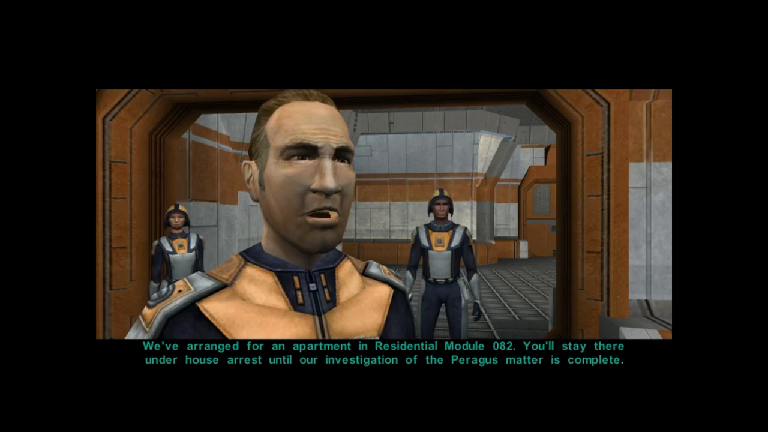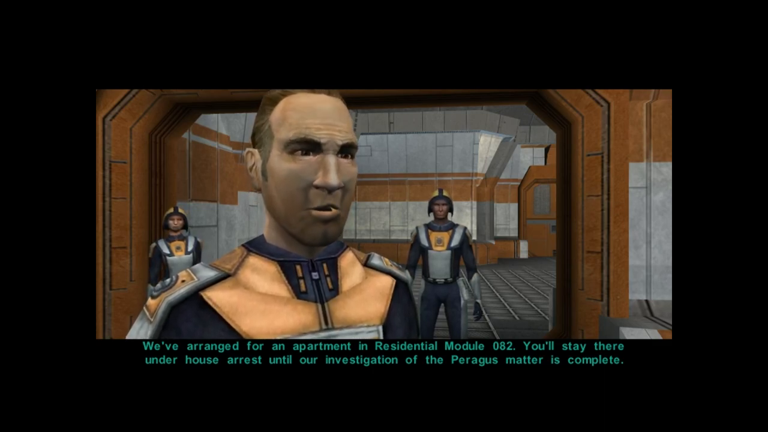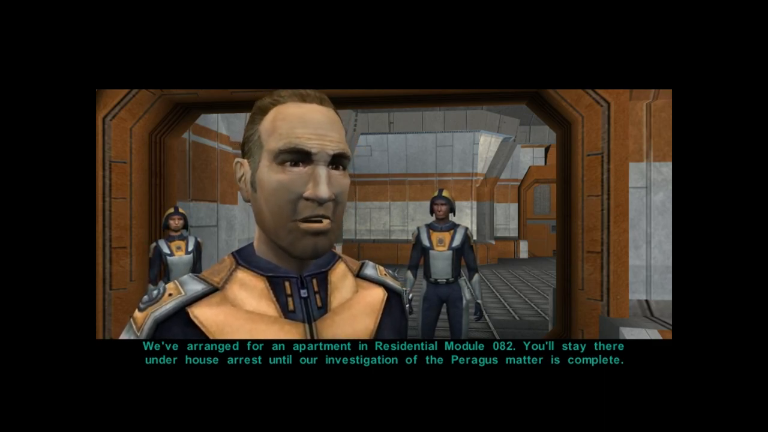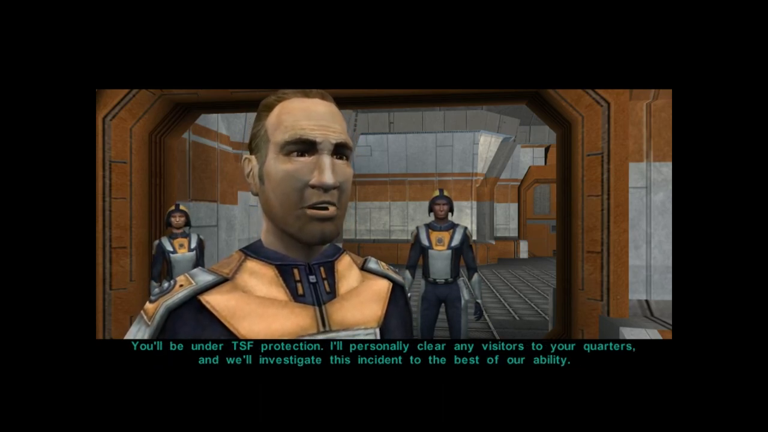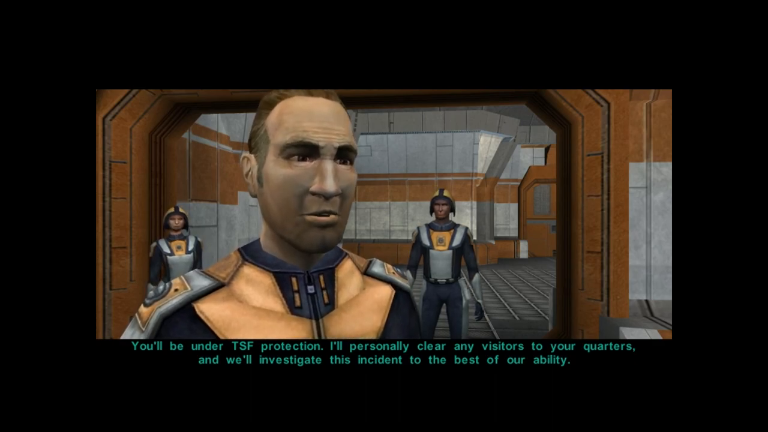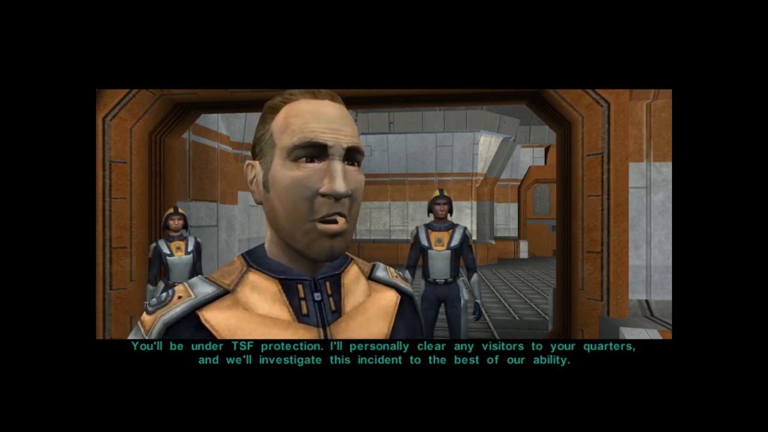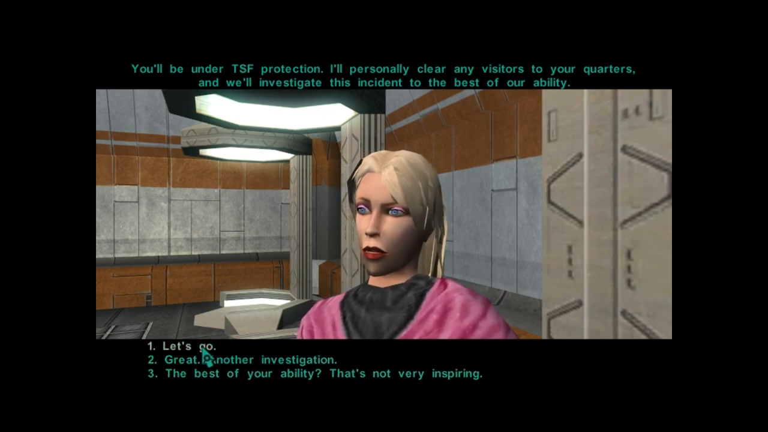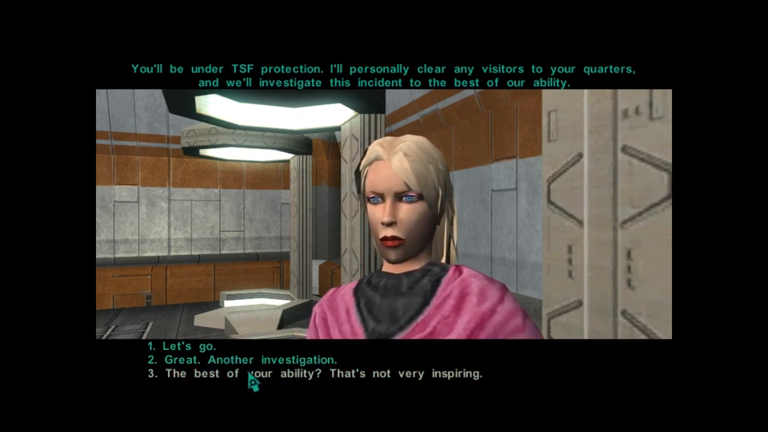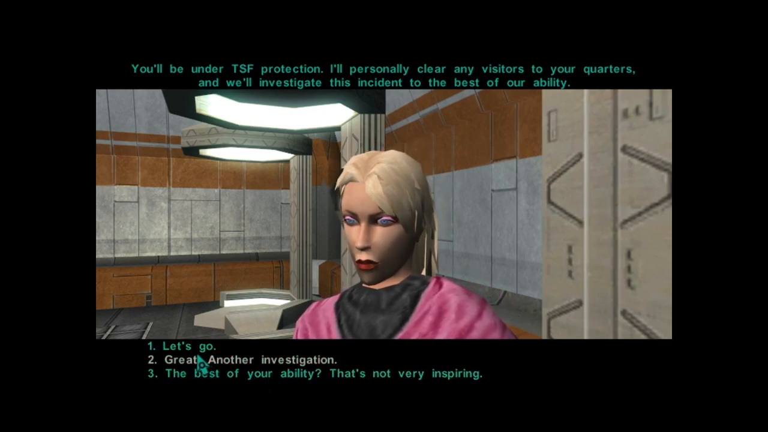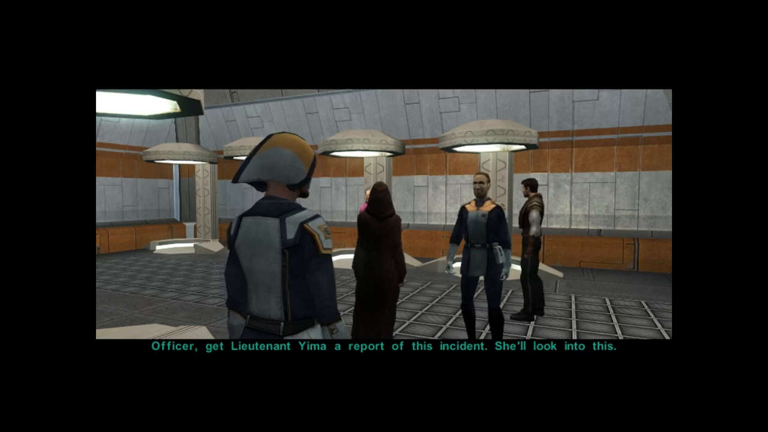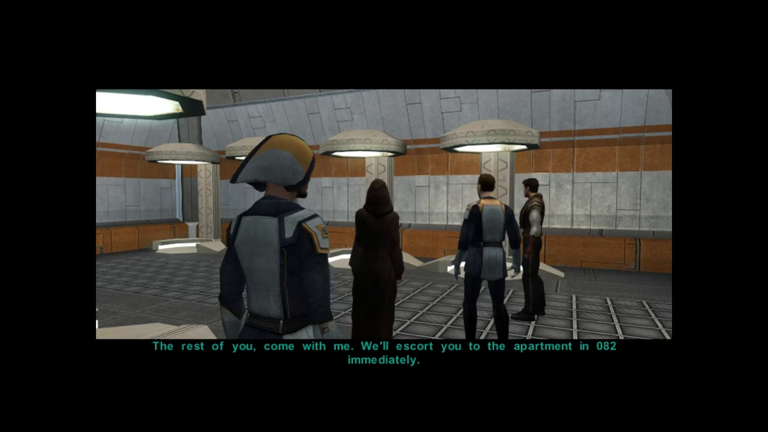We've arranged for an apartment in residential module 082. You'll stay there under house arrest until our investigation of the Peragus matter is complete. You'll be under TSF protection. I'll personally clear any visitors to your quarters, and we'll investigate this incident to the best of our ability. Let's go. Or great, another investigation. Or three, the best of your ability. That's not very inspiring. Okay. Let's go. Officer, give Lieutenant Yima a report of this incident. She'll look into this. The rest of you come with me. We'll escort you to the apartment in 082 immediately.